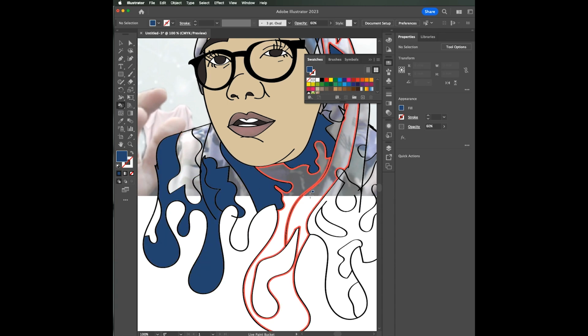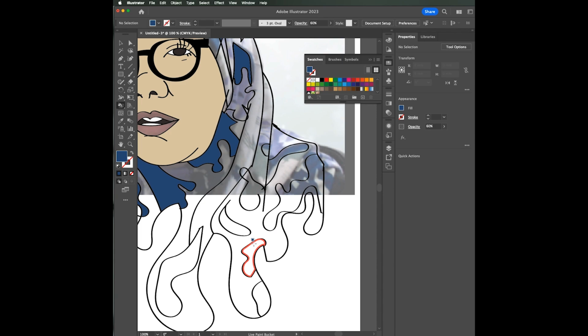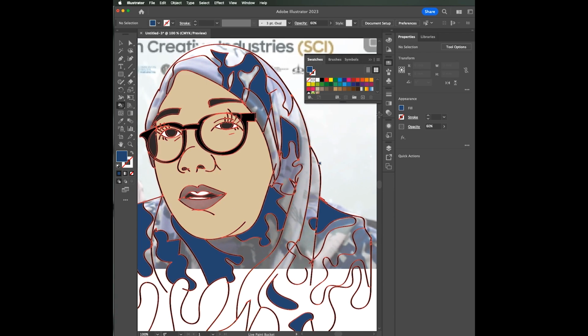Okay, spacebar if you want to move your images. Okay, and then I want the purple, so eyedropper. Okay, I'm going to color that.